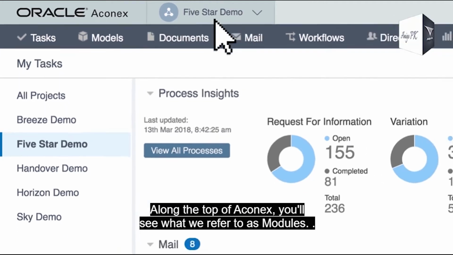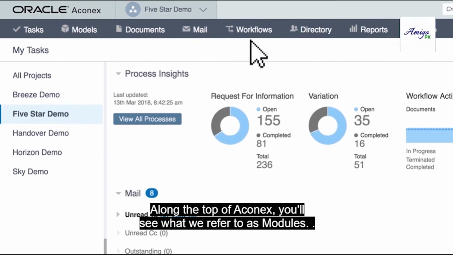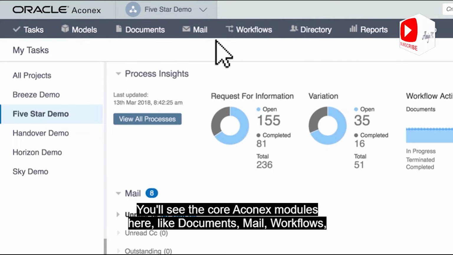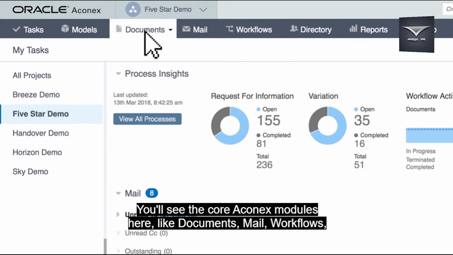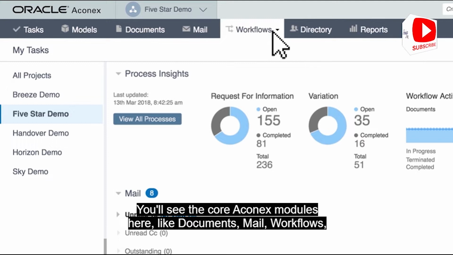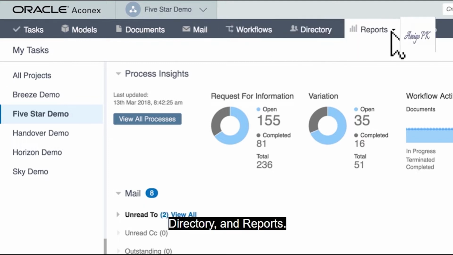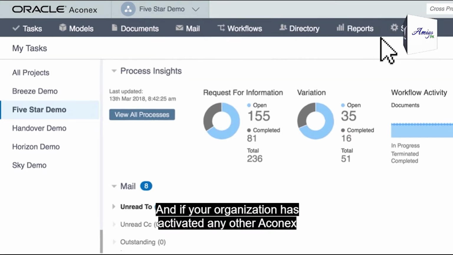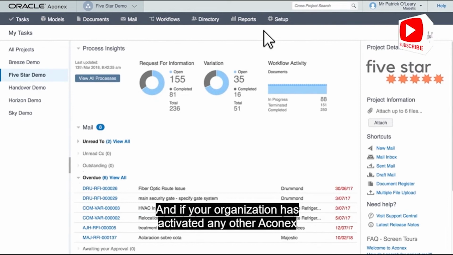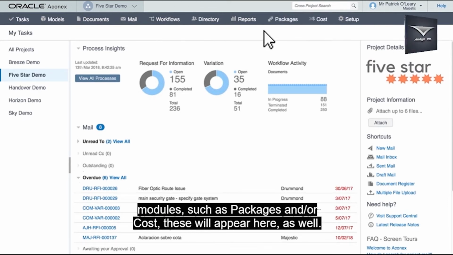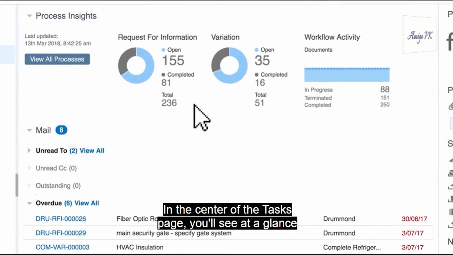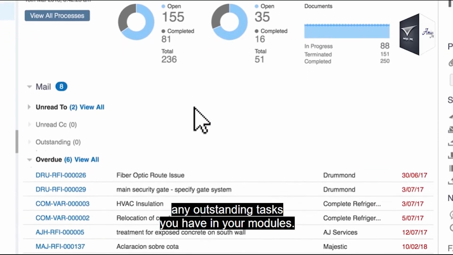Along the top of Aconex, you'll see what we refer to as modules. You'll see the core Aconex modules here, like Documents, Mail, Workflows, Directory, and Reports. And if your organisation has activated any other Aconex modules, such as Packages and/or Cost, these will appear here as well.